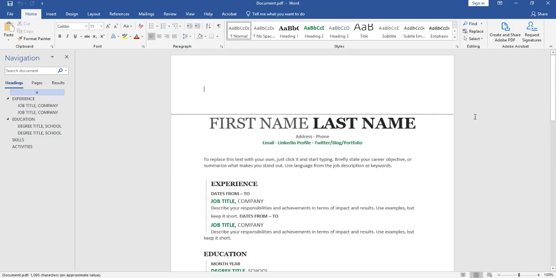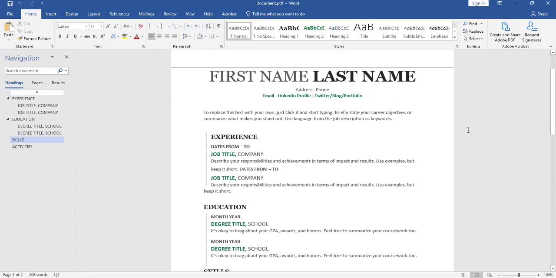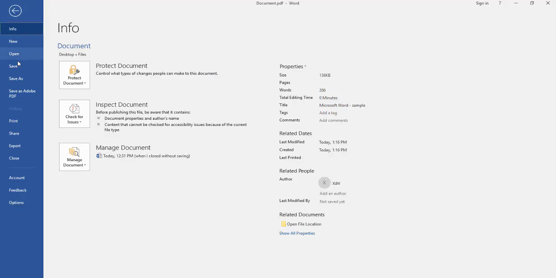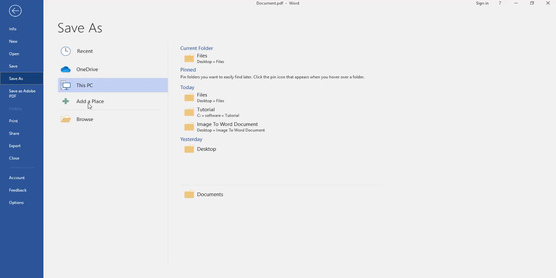And this is the Word document. You can edit this Word document. So when it's done, you just click on File, Save, and Save As.